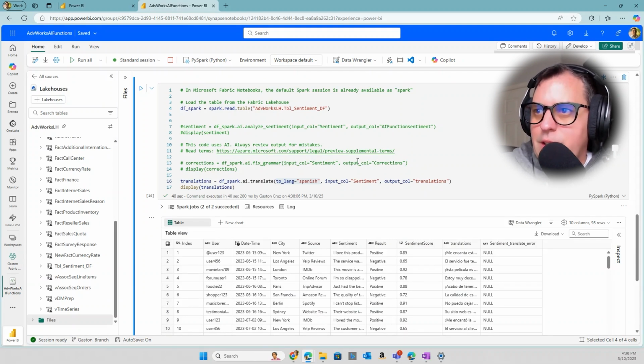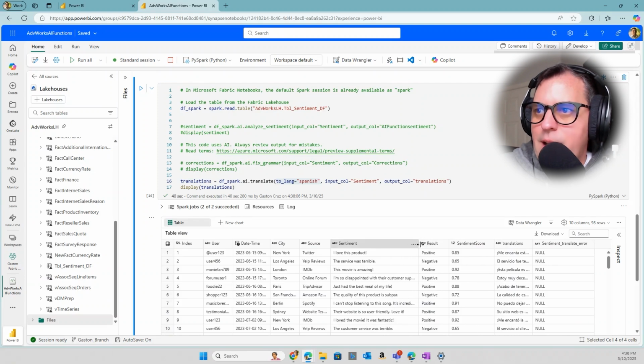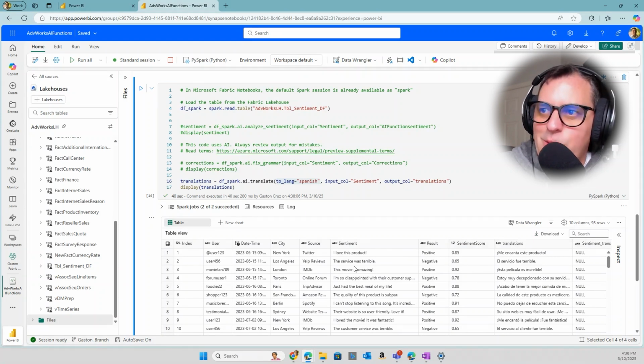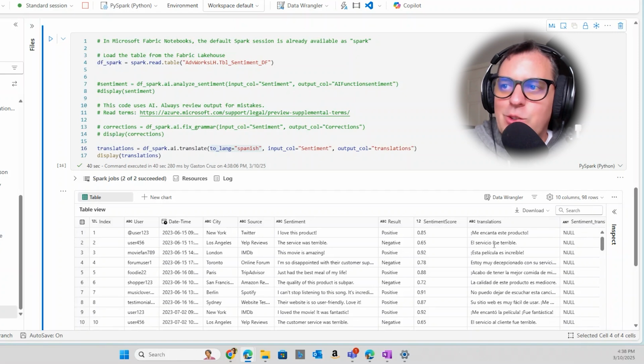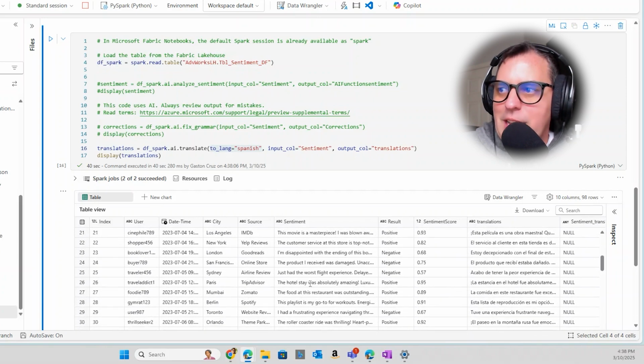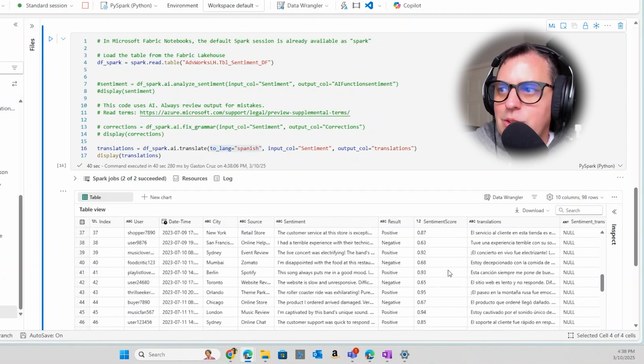You can check here the sentiment that we have, and then we have all the translation. I love this product. Me encanta este producto. The service was terrible. El servicio fue terrible. The idea here is how you can translate from English to any other language, and you can check all the lines are translating from English to Spanish.